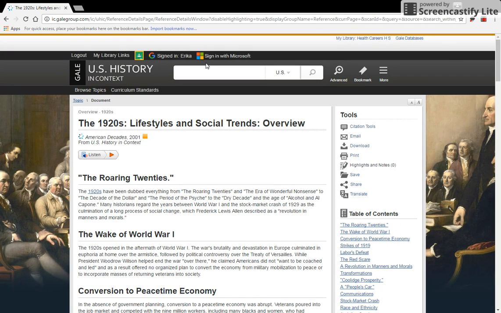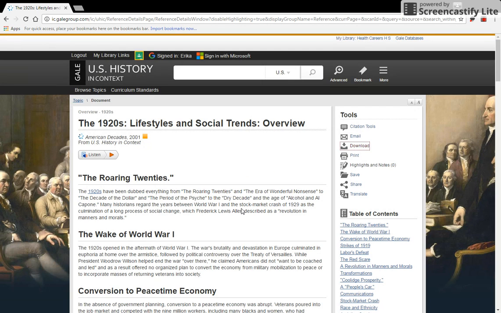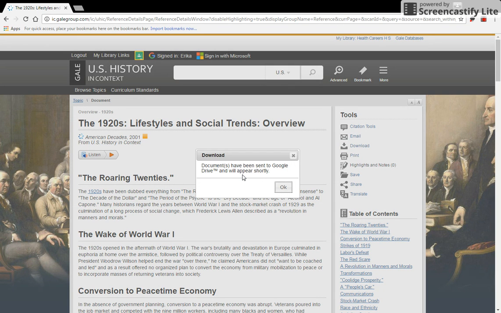Then when you're signed in and you see your name up there, and you're on the article that you want, when you are ready to download it or save it, you're going to click download right over here. Don't click save, but download. When you click download, this box is going to pop up, and the default is to save to your Google Drive, which is exactly what we want. So I'm going to click download. And then I get a message saying that it is in my Drive. I'm going to show you where that is so you know where to find it.